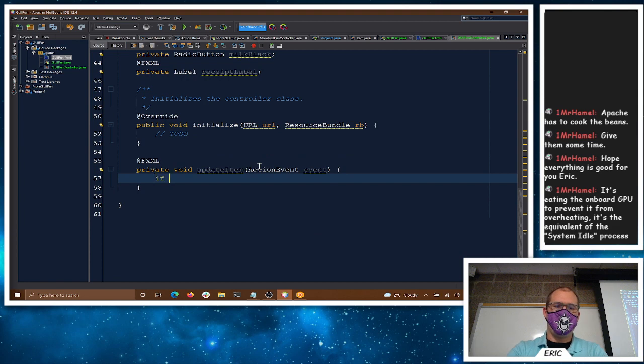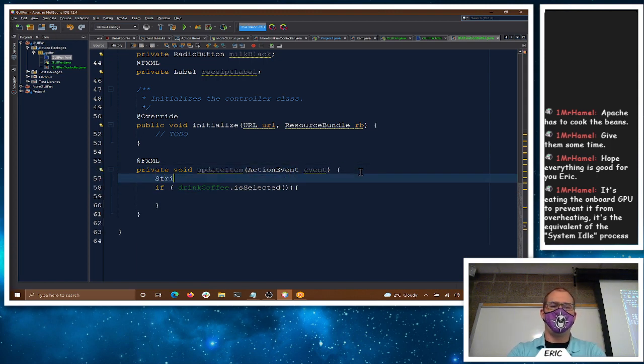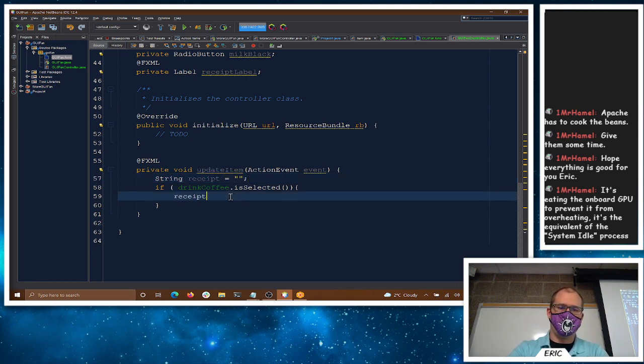So we can say, hey, if my drink coffee is selected, there we go. Then I'm going to take that label, right? So I'm going to need a string for the receipt. Starts off as nothing, and I can take my receipt plus equals coffee was $2.50, right?